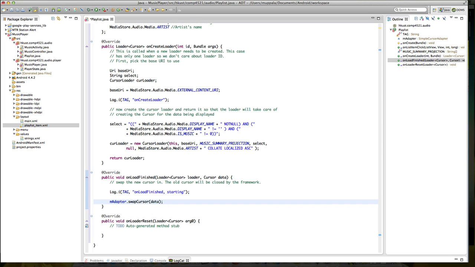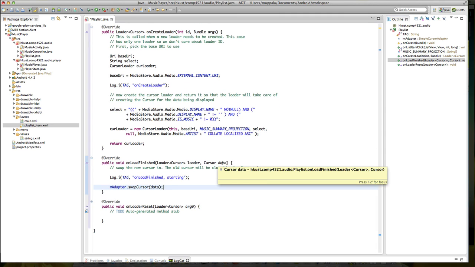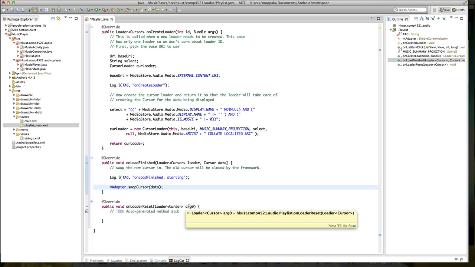So that's one way. When the query has completed, the framework will call this method and then supply as parameter the cursor that is returned from the query. And then we are going to swap the cursor into my adapter that I'm using for the list view. So that way the item is properly displayed on the screen.